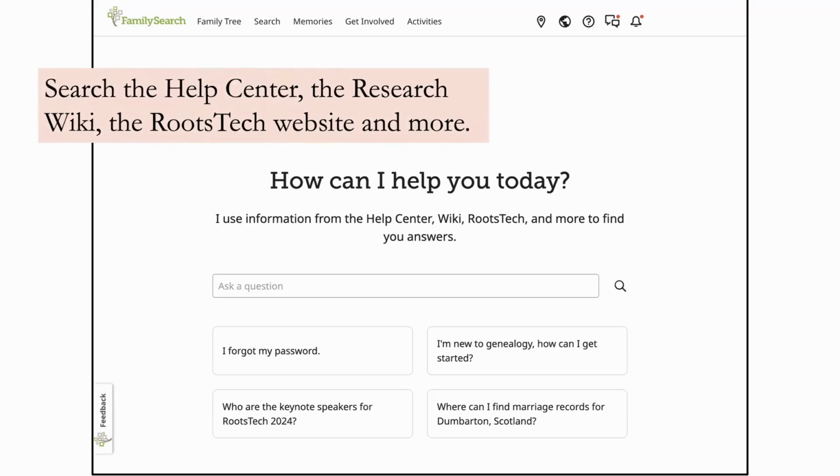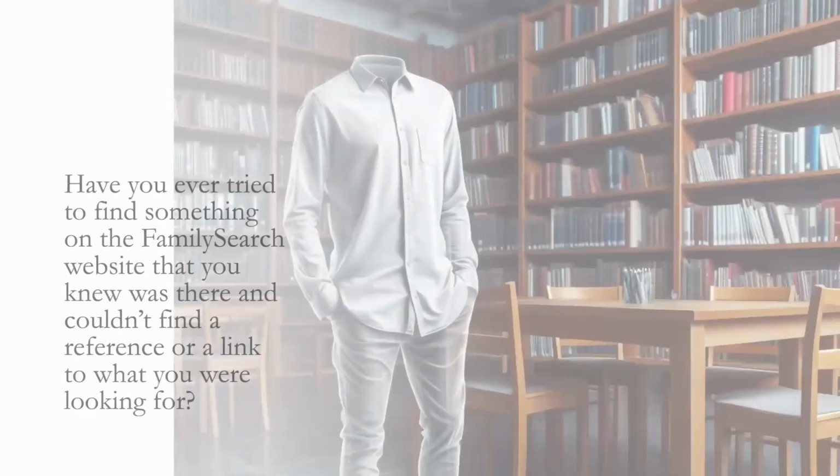Bear in mind that it's searching a limited amount. If you ask a question about, for instance, records on FamilySearch, unless it's in the research wiki or some other searchable part, it isn't going in and searching records. So you're not doing research with this. You're not finding your ancestors. This is the help center for locating information on the website itself.